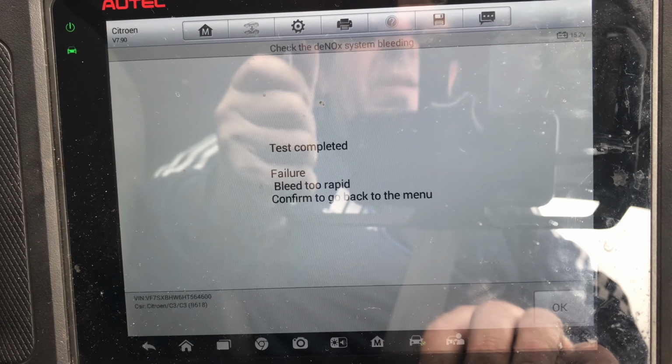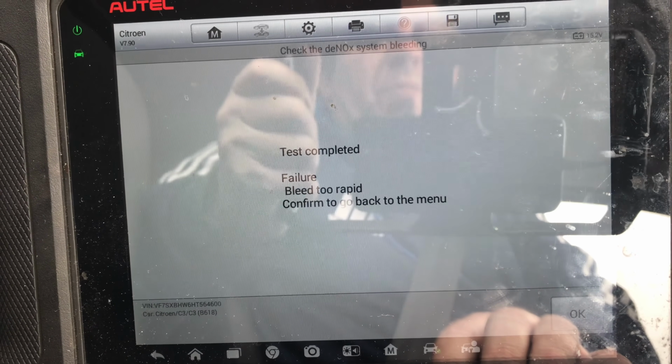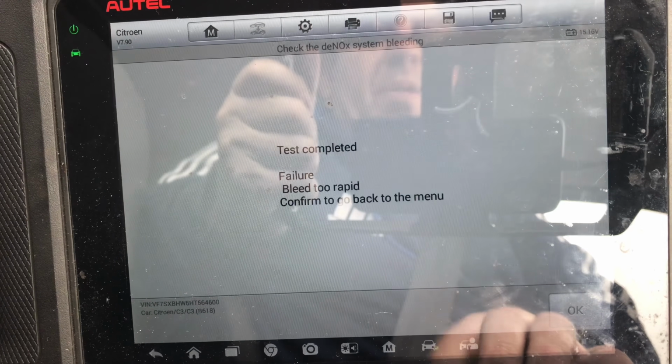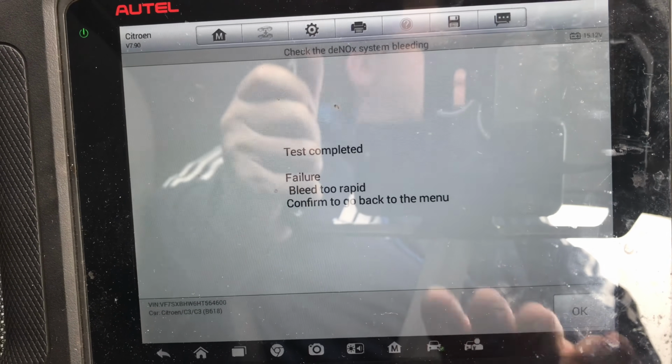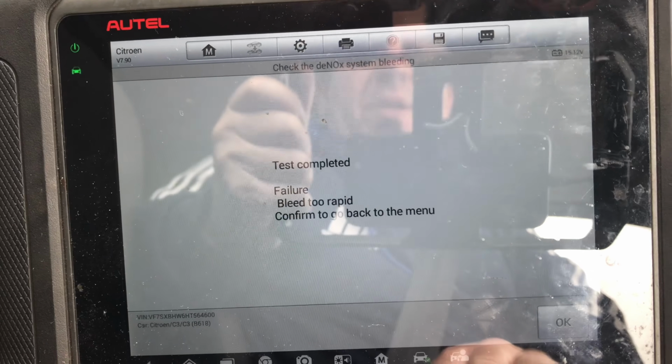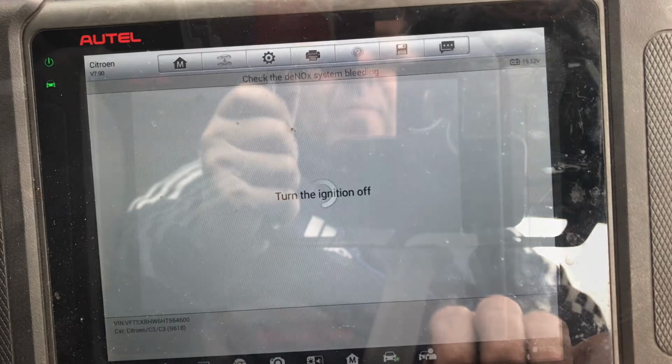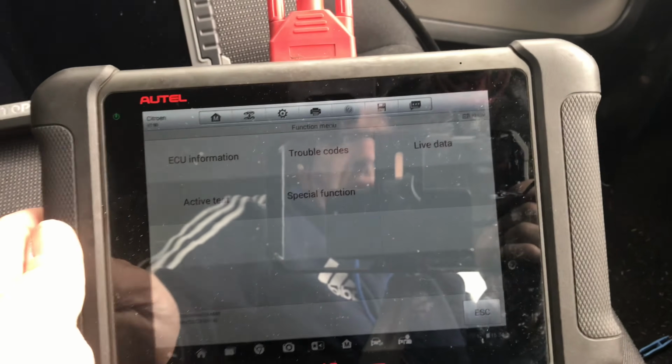Failure, bleed too rapid, still there's a problem. It's the pump. We're trying to avoid the inevitable here, but it's the pump. So when you install the new injector, this is the procedure.